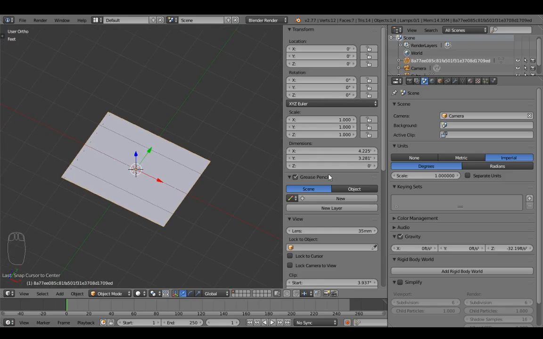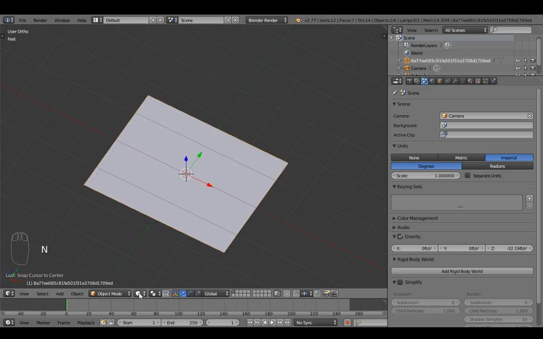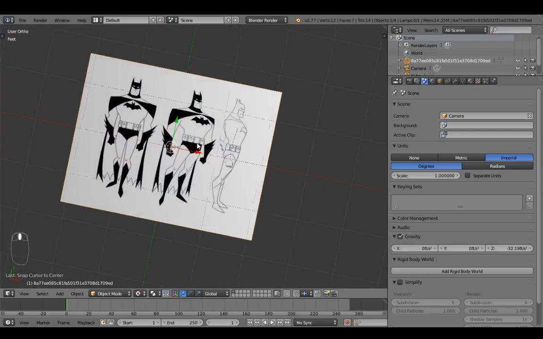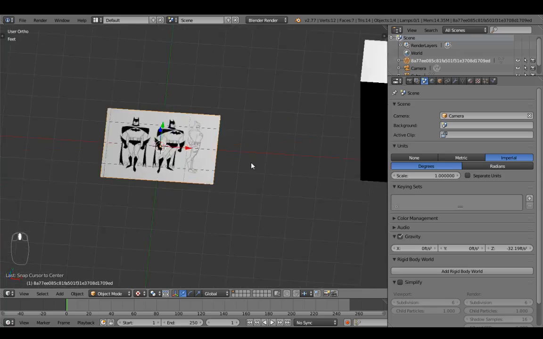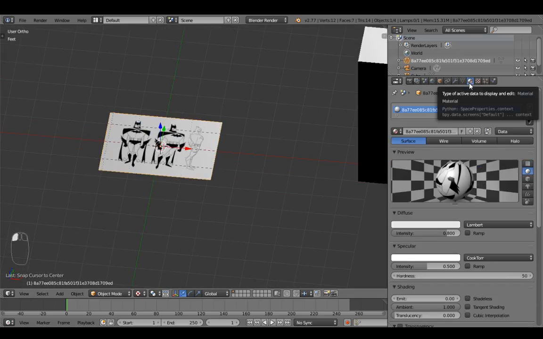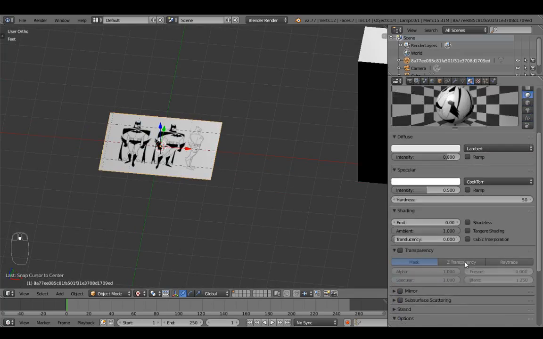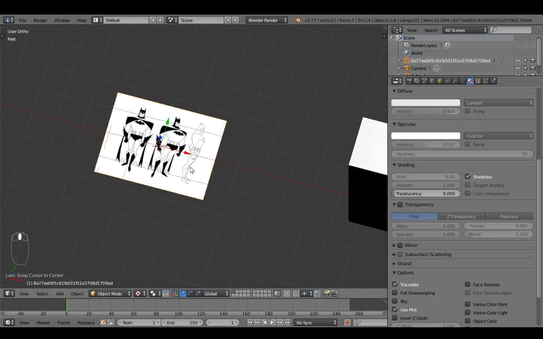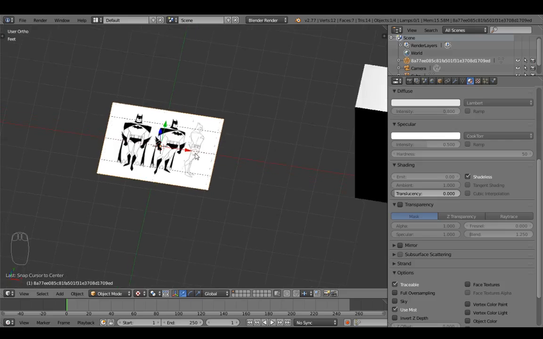So let me get rid of this menu by pressing N. Then down here, we have our shading options. We want this to show texture. There it is. Come over here to the Materials tab and look for the shading options. We're going to turn on Shadeless. That way it's not affected by light and shadows, and the image will be visible no matter how dark or how light the scene is.